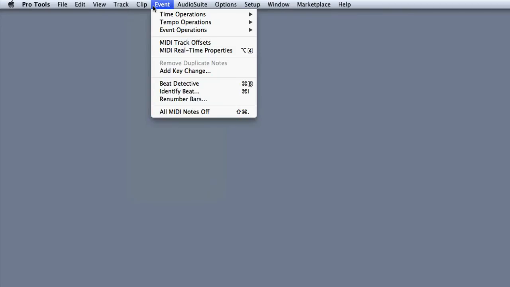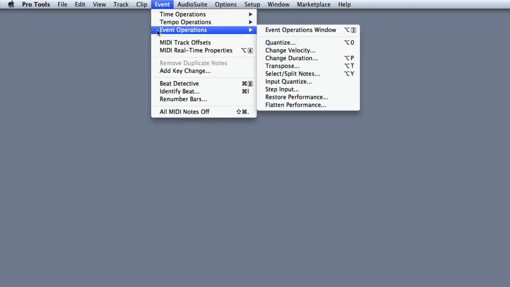Next, we have the Event menu, which I generally think of as the MIDI menu. This is a location for commands that are used to modify time, tempo, and event operations, such as changing quantization, velocity, and transposition. You can also find MIDI real-time properties here, as well as Beat Detective.